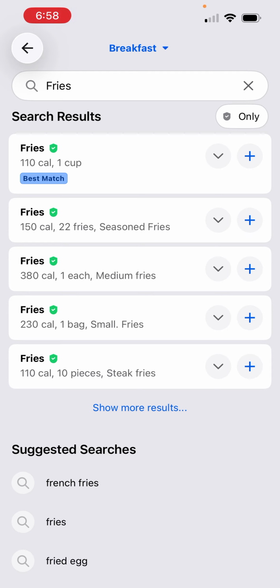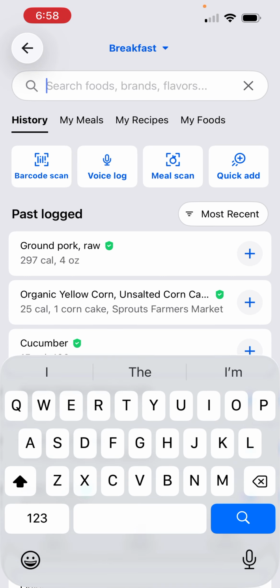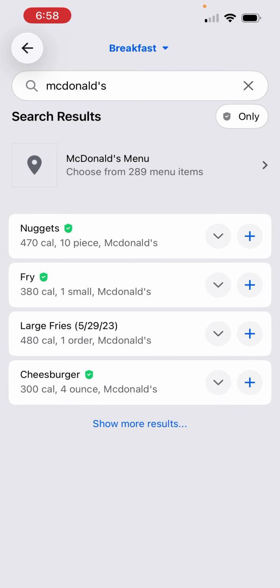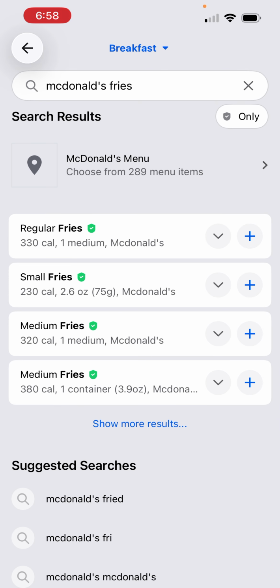What I think can be helpful in this situation is to use a chain restaurant or a fast food place that you can visualize the size of. So for example, I'm going to go McDonald's, fries, and here we have a medium fries that comes up that's 330 calories. That's going to be realistic. That's probably more in line with the portion that you're having. So you can take a look at that.